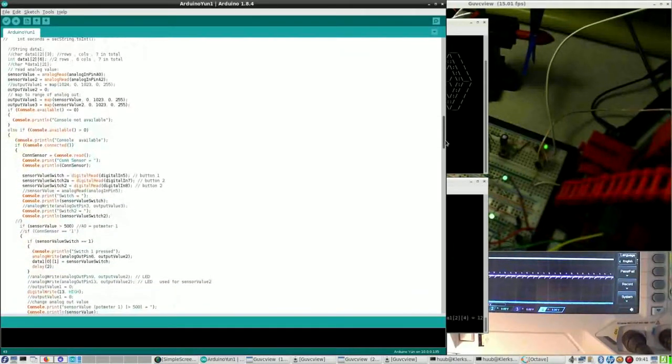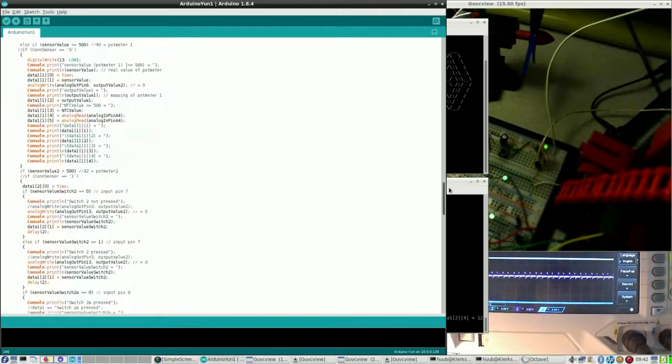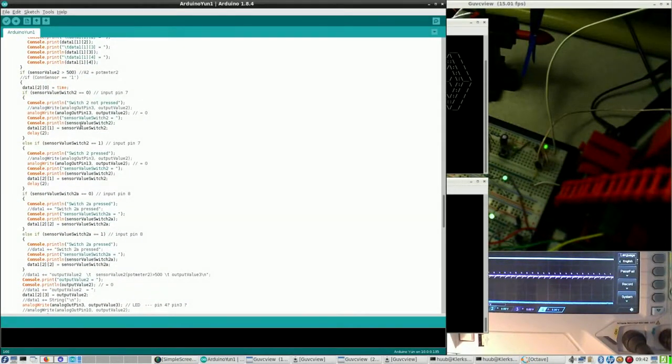So this is about right here, switch 1, which is now logged as data 01. So now these two values are different because data 01 is the switch, and for switch 2 it doesn't matter. It doesn't matter at all.